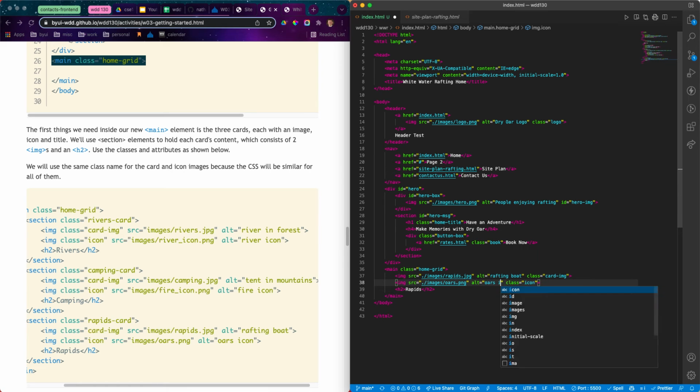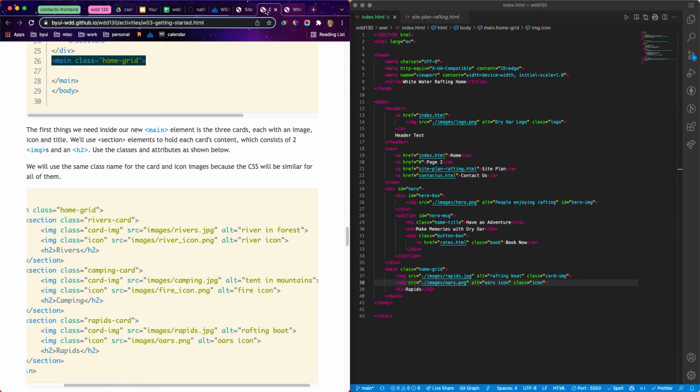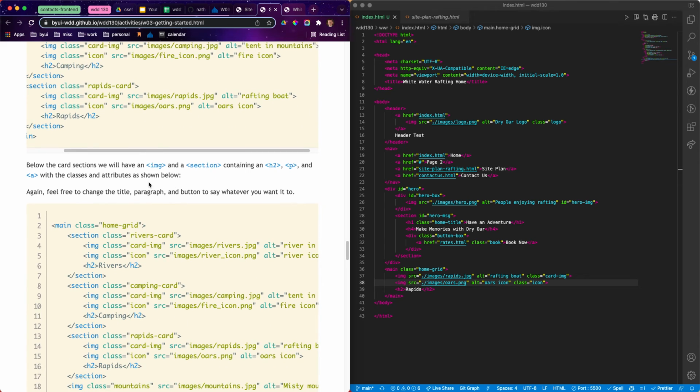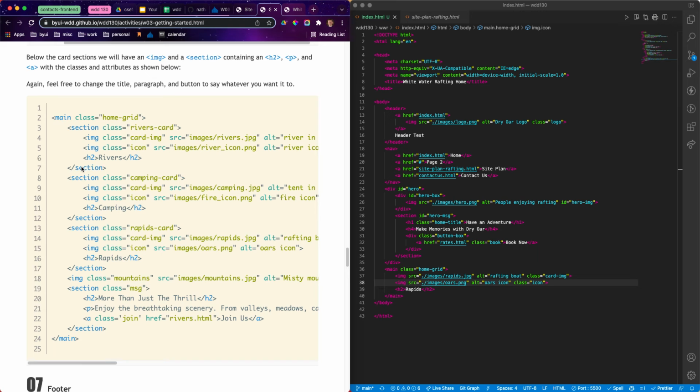Okay, and I'll save this and I'll just look at it and I'll see a bunch of images that we don't have yet, and that's okay. Okay, let's keep on going. All right, below we have the card sections. We'll have an image and a section containing an H2, P, and A with the classes as shown below.